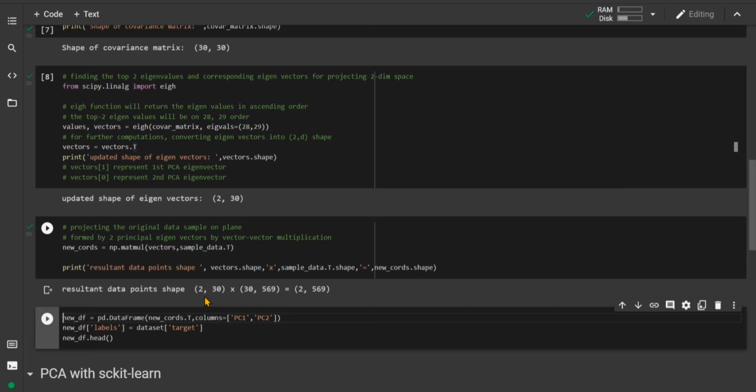is 2 cross 30. The shape of our data samples was 569 cross 30, and the transpose of the sample data is 30 cross 569. So when we multiply, our output shape is 2 cross 569. We should have similar values in the inner dimensions, and these two are eliminated, and whatever is left is our new output shape according to the matrix multiplication. So our new shape would be 2 cross 569.